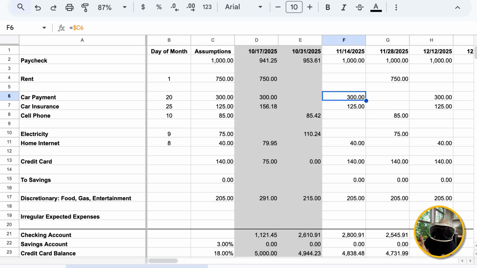And that's just a complex formula. Let's show it to you. So if you're still with me, now we're in F6. It used to be E6, but we added a new column here, so it shifted over one. So we're in F6. And you can see it's still referring back to C6 to get the value.